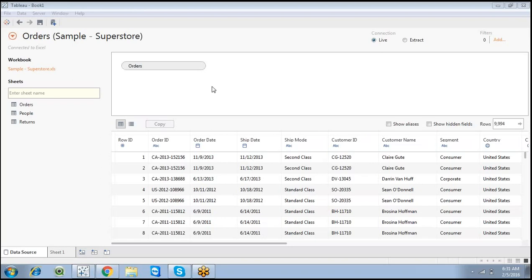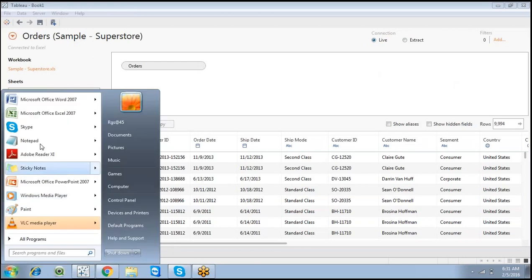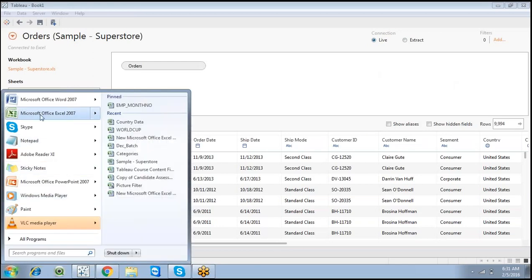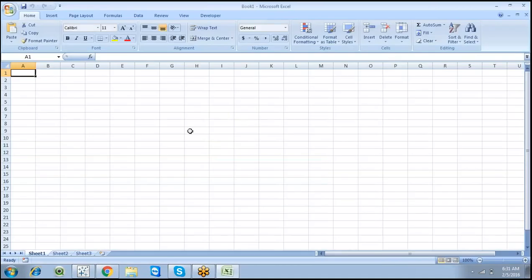Yeah, like in Tableau, the first question is, what is the difference between live and extract connection? So when we go for a live connection in Tableau, normally Tableau generates a .tds file. So yesterday we discussed about the .twb file.